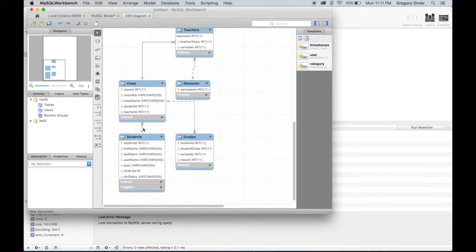These are all foreign keys pointing to, like, student ID in class is pointing to student ID in students, and class ID is pointing to class ID in grades from class, and the class ID is pointing to teacher ID to point to what teacher is teaching, what student is taking, what their grade is, and finally the semester is pointing to the teacher ID, which connects all of them together.